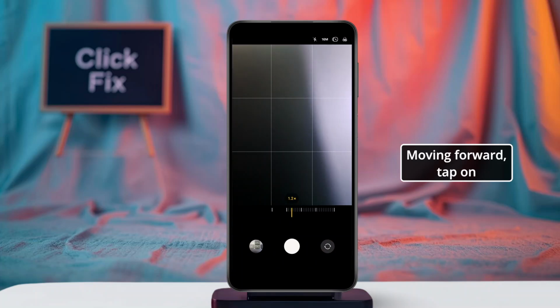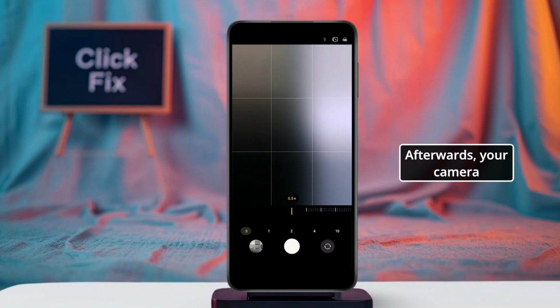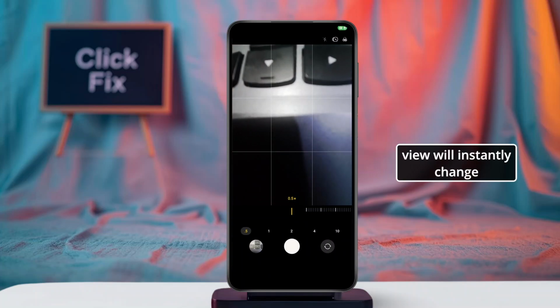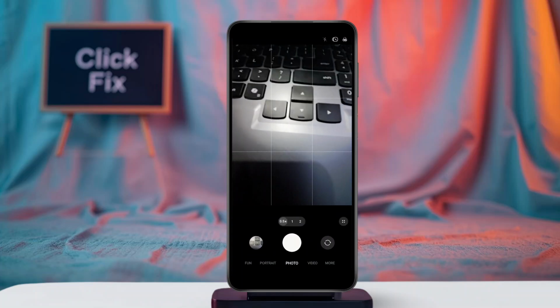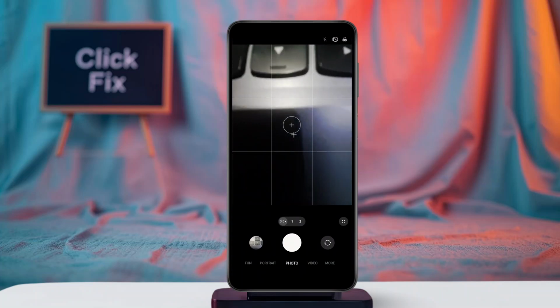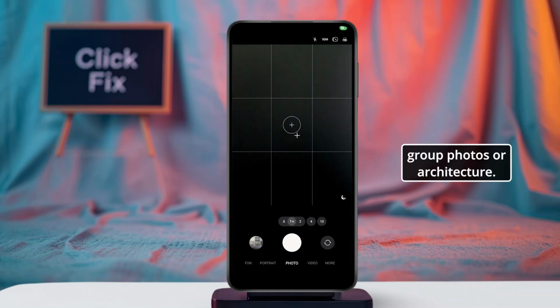Moving forward, tap on 0.5x or the wide angle icon to switch to the ultra wide camera. Afterwards, your camera view will instantly change to show a much wider field of view. In addition to that, this lets you capture more of the scene, perfect for landscapes, group photos, or architecture.